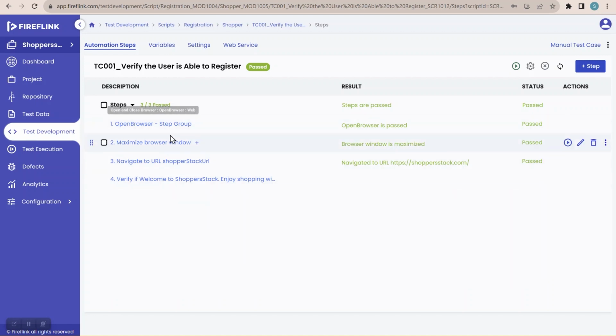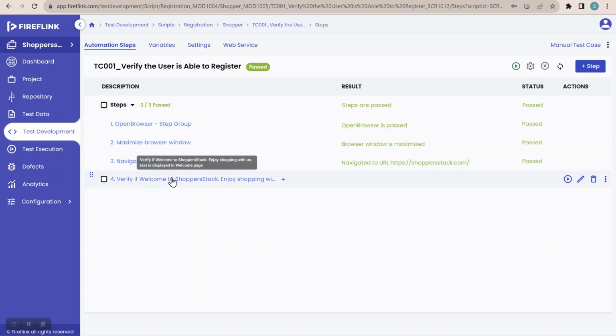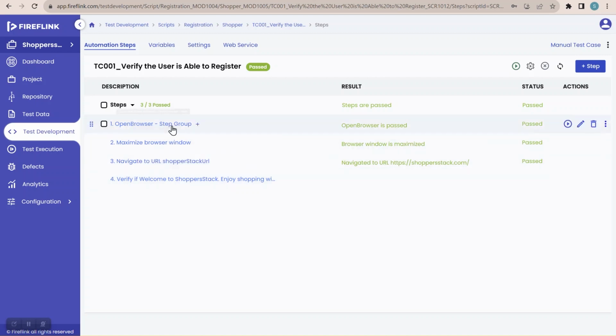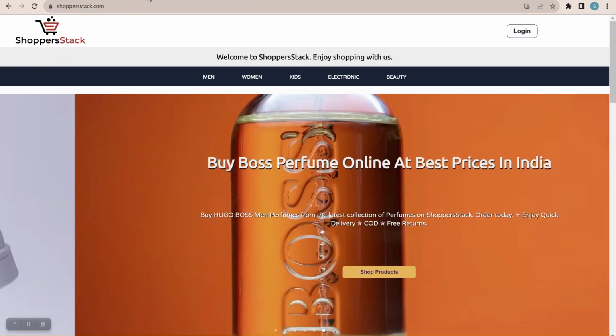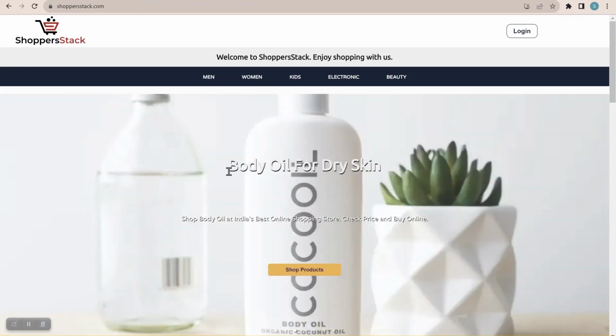One is for opening the browser, maximizing it, navigating it to a specific URL, and verifying whether I am landing in the welcome page or not. So this script is done until the welcome page. Now let me go to the ShopperStack application. So this is the ShopperStack application. Once we give the URL of the application, it will land in the welcome page.